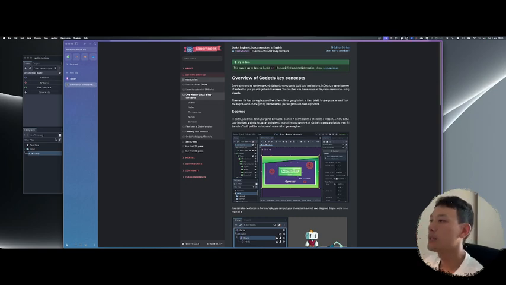Overview of Godot's key concepts. Every game engine revolves around abstractions. I've actually read this already. In Godot, a game is a tree of nodes. Yes, I understand that everything are nodes in Godot. Godot's nodes are grouped together in scenes. We can wire these nodes together and they communicate using signals.